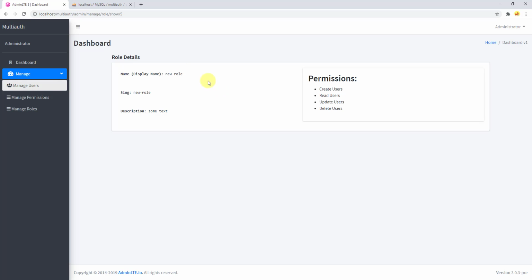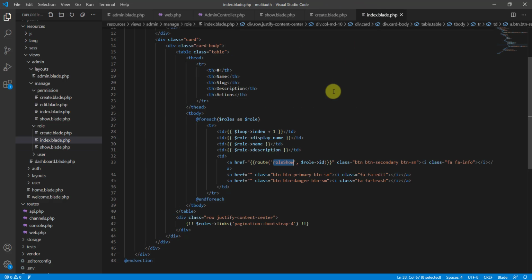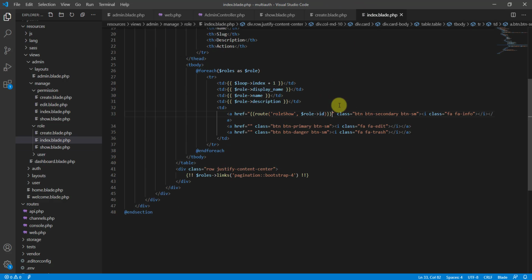Now the next part is to create the edit blade and update each role and save the changes to the database. So let's get back to our code and go to index blade. Now we want to copy this route from here and paste it in this edit link.